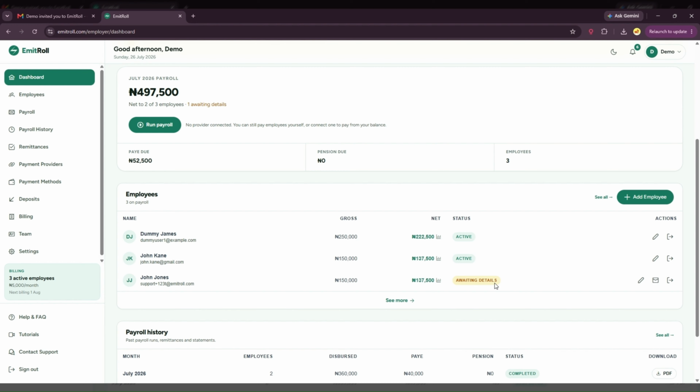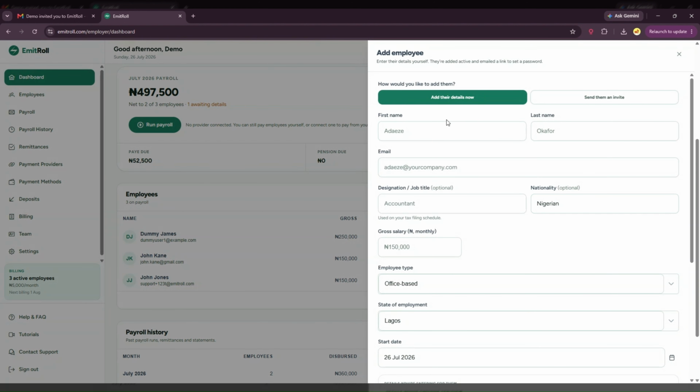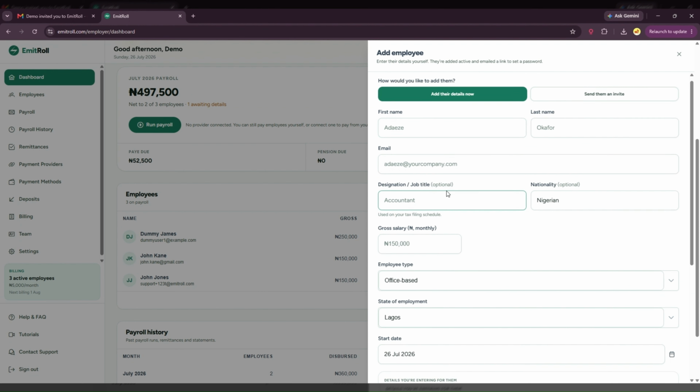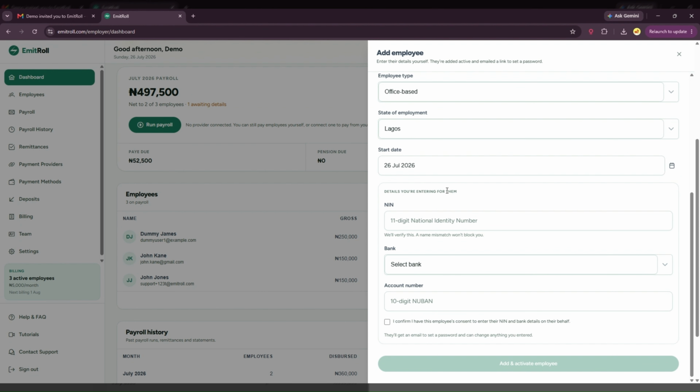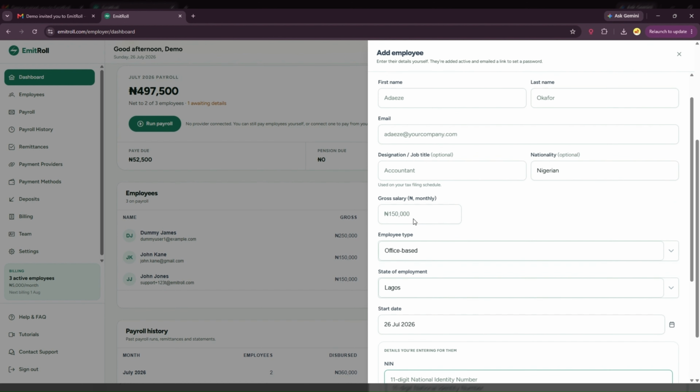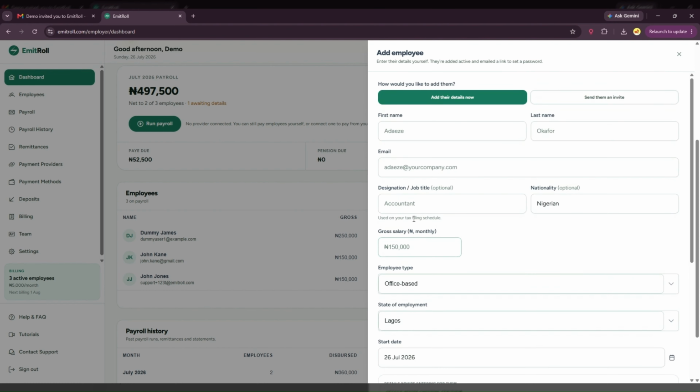Again, we have two different ways you can invite an employee. Just as a reminder, we have a video that talks about how to do that. If we click here, you can invite an employee by putting in their information directly. You have to have some of their sensitive information, like NIN and bank account. If you have that, you can invite them directly and they become active immediately.